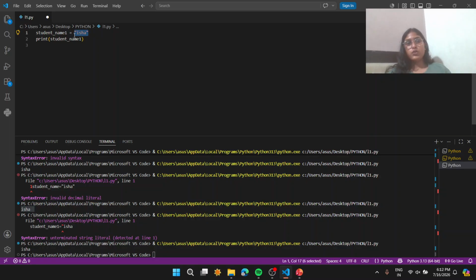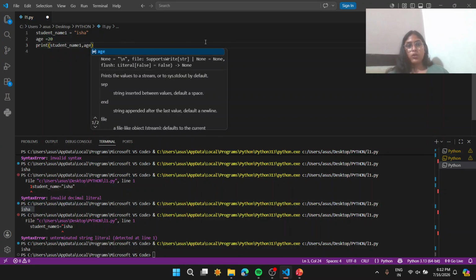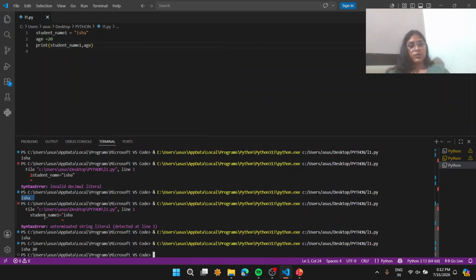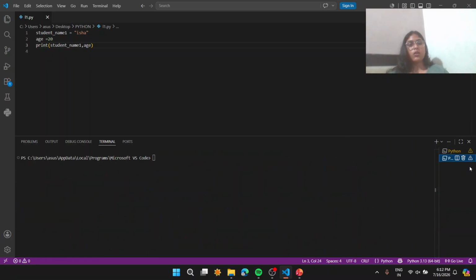Then there is the data. So student_name has the data Isha. The student_name is the variable and Isha is the value that's stored inside it. Whenever we print it, it's going to print the value Isha. Another example is age equals 20, and we are going to print age along with that. It gives the value Isha 20. So this is how our variables work.